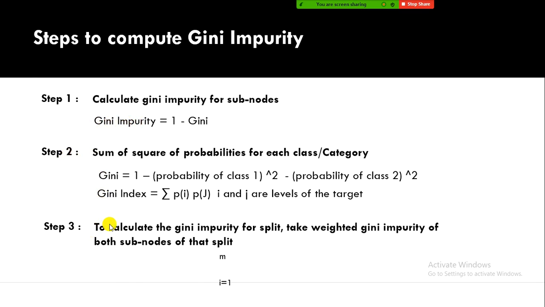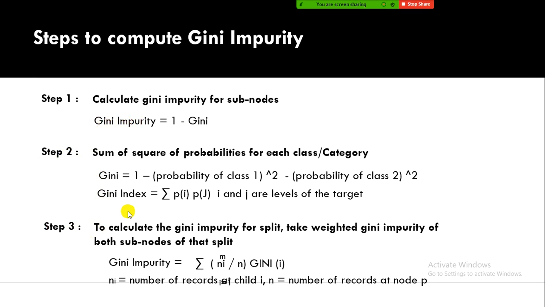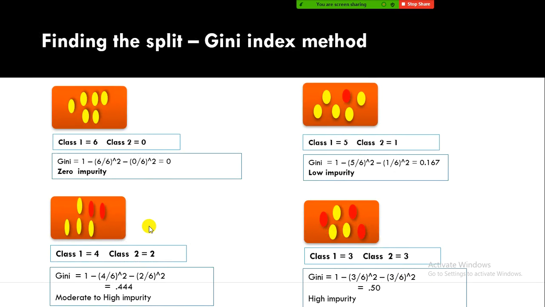Next, you need to plug in the Gini value here, and 1 minus Gini is nothing but Gini impurity. Okay, and here, for each and every observation you need to do Ni divided by N into Gini. What is Ni? The number of records at child i and number of records at node P. But still it will be confusing. Better we'll directly jump into an example so that you'll be able to understand very clearly.